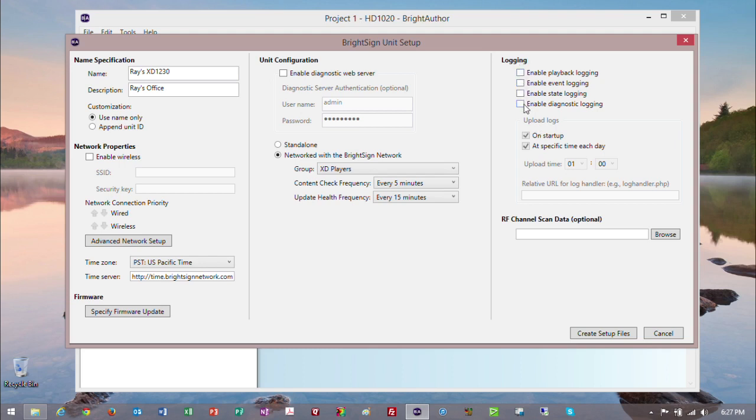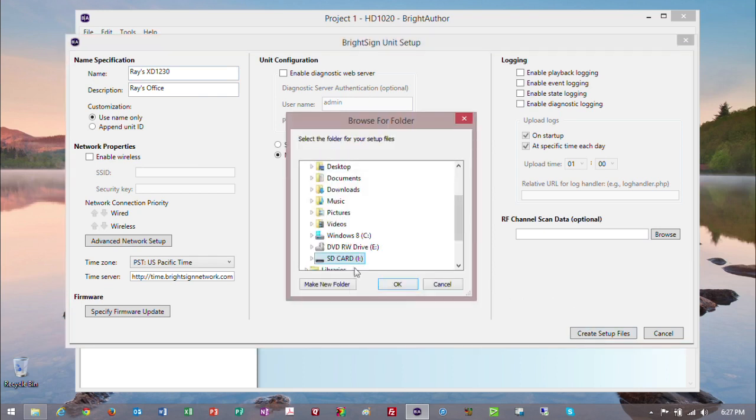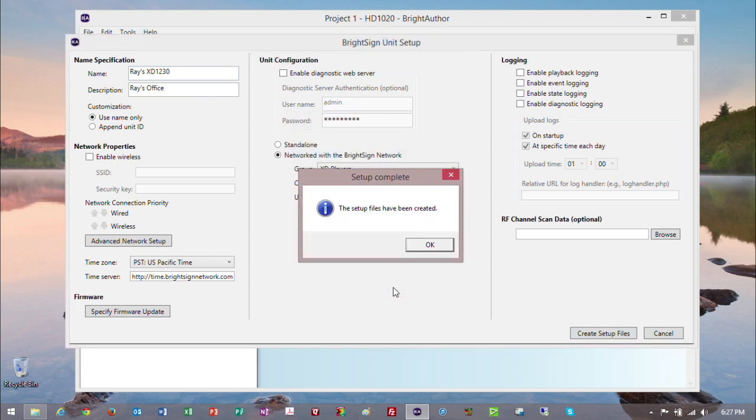Logging features are not going to be used. They're not required. These are optional, so I'm going to leave these turned off. In other modules, I'll discuss what these features are for. This player is ready to be configured. I'll say create setup files, choose my SD card, and say OK.